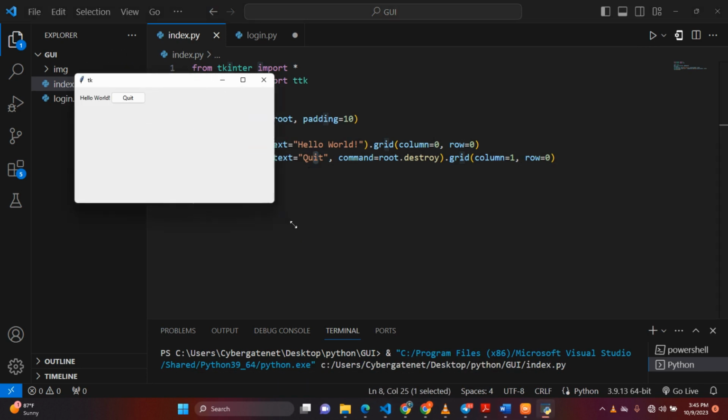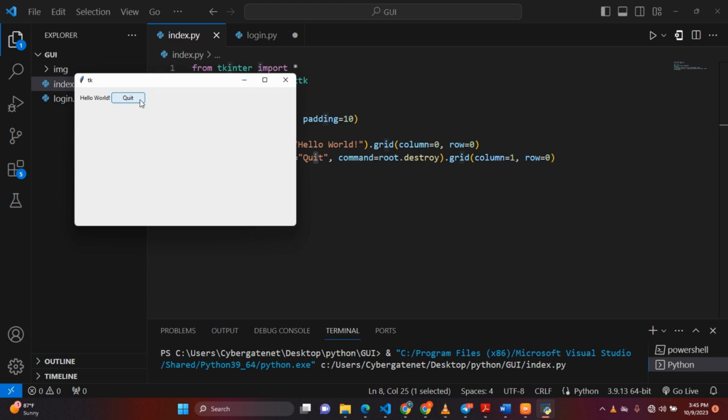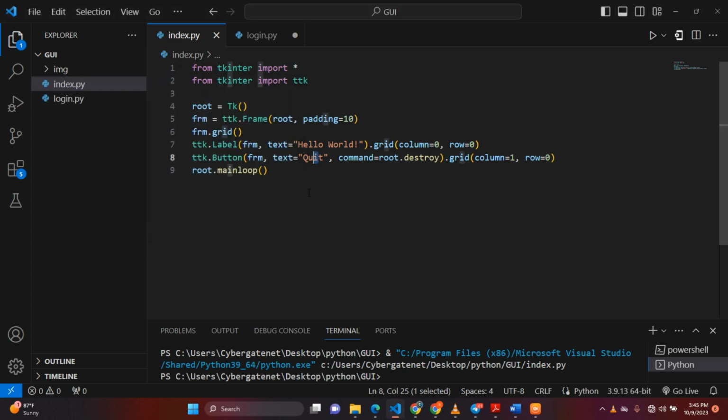If I click on quit, it's going to close this application. So that's what we have, very simple, just an introduction to that. You can have a command given to root.destroy. That's the code that will run whenever this button is clicked. That's what we are saying. And the main loop is just to run this application.